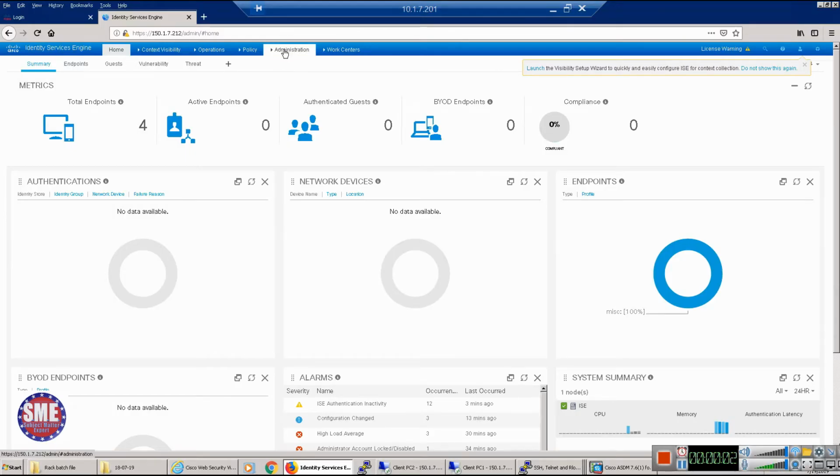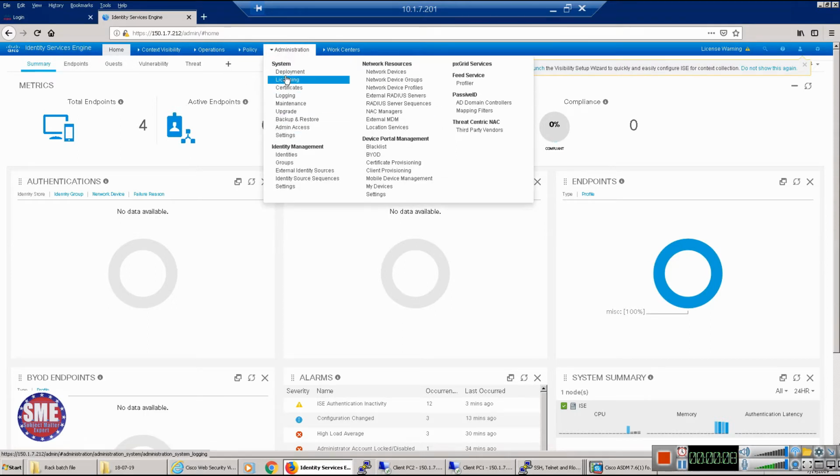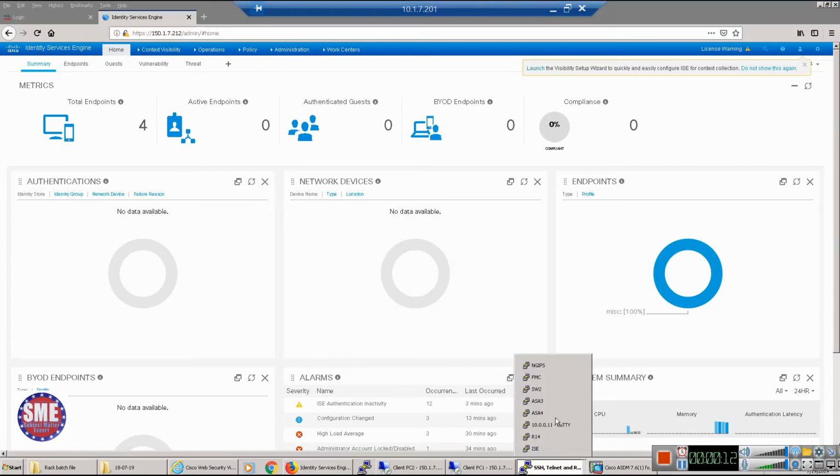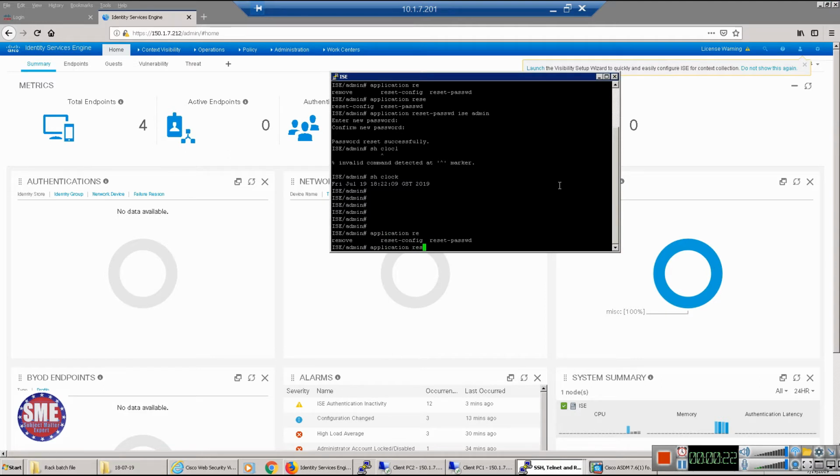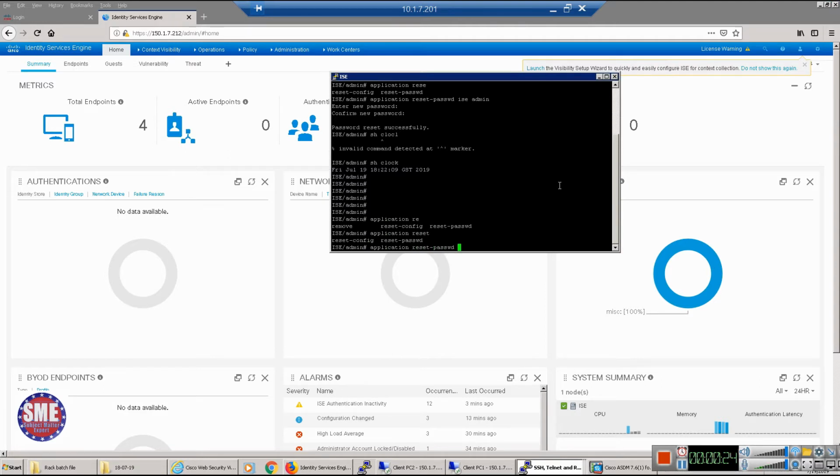First, start with the password change. How to do the application password change? Yes, CLI, CLI. Reset password. ICE, then space admin.